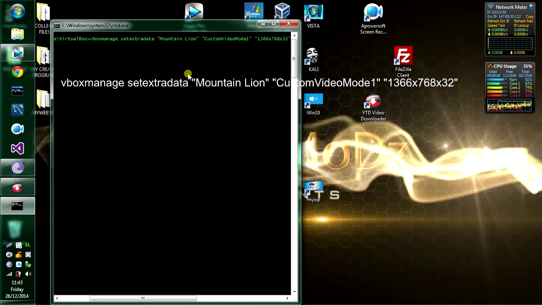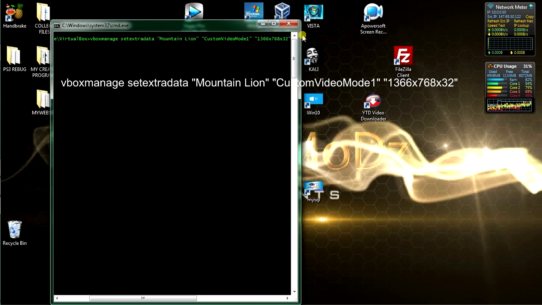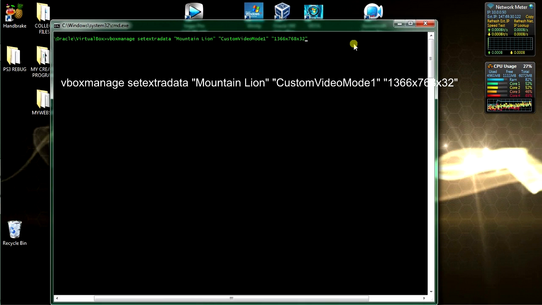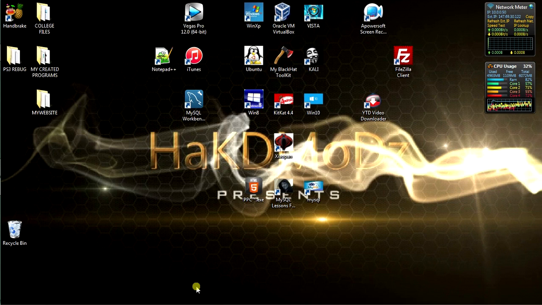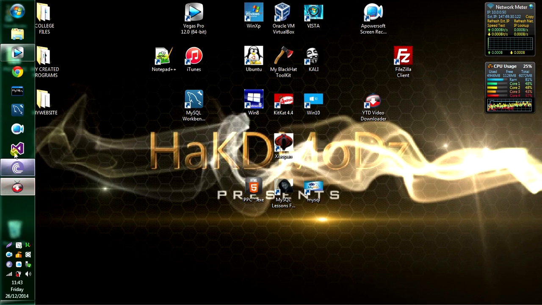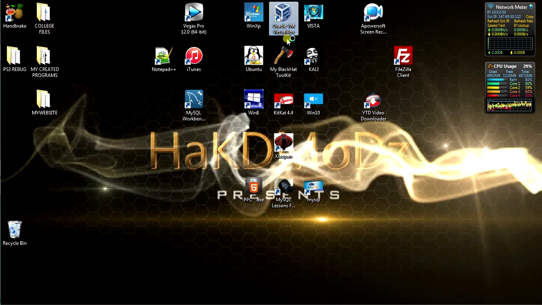Okay, now we need to have VirtualBox closed for this to run. So run your code. Okay, push enter to inject the code, let it do its thing. There you go, it's run its code. You can exit out now. Okay, so now we can restart VirtualBox. First off, we'll create that little shortcut icon.